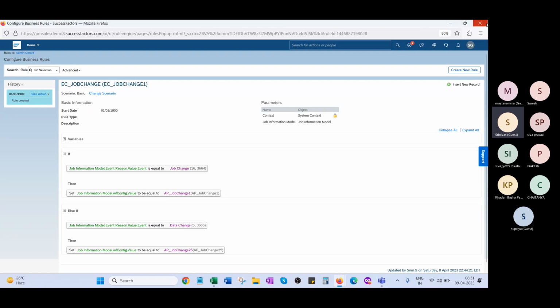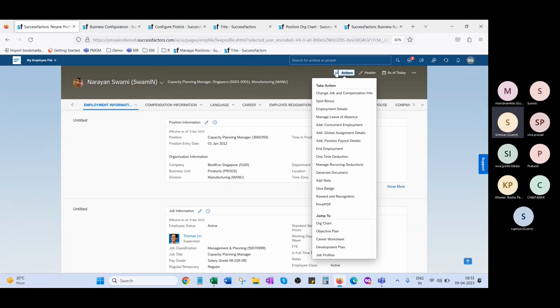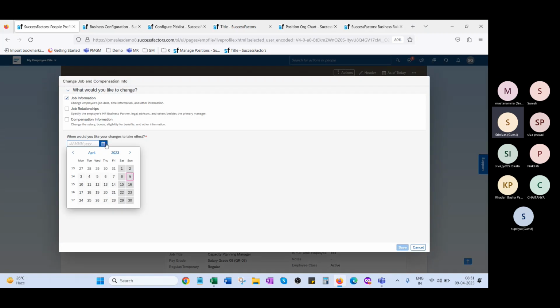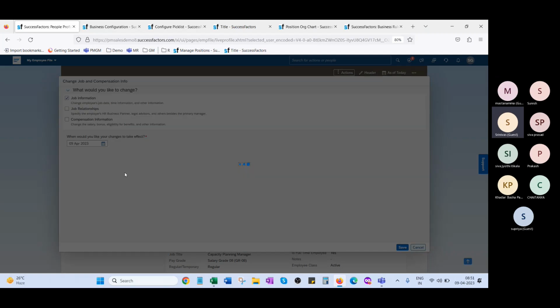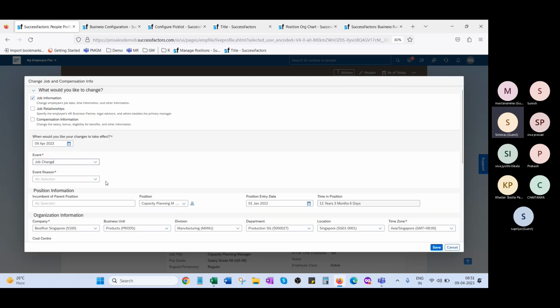Okay, so let us run the job change action now. Go to action, change job and compensation information. Select the job change. So we need to select that event reason and try to save.